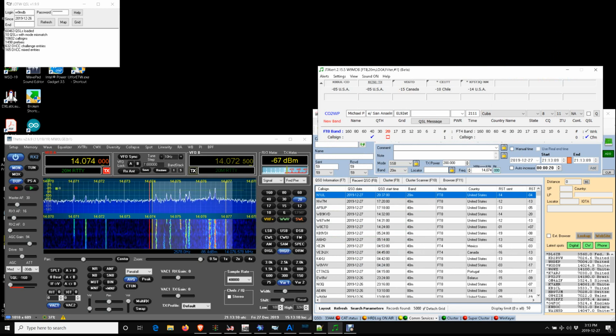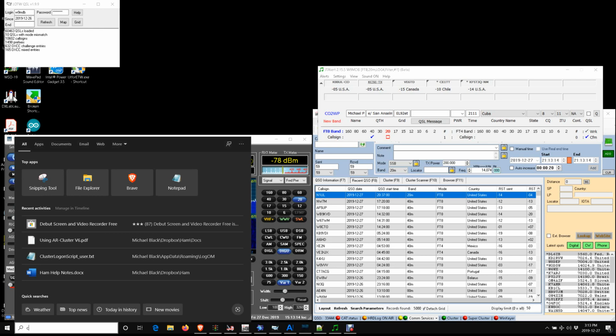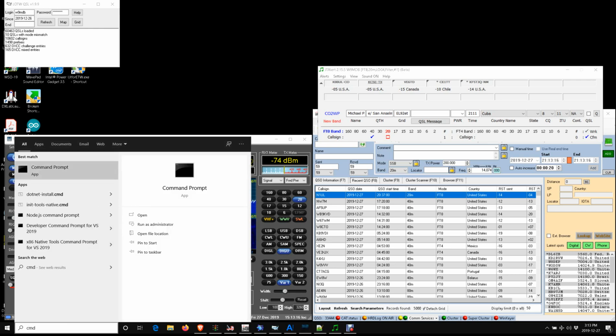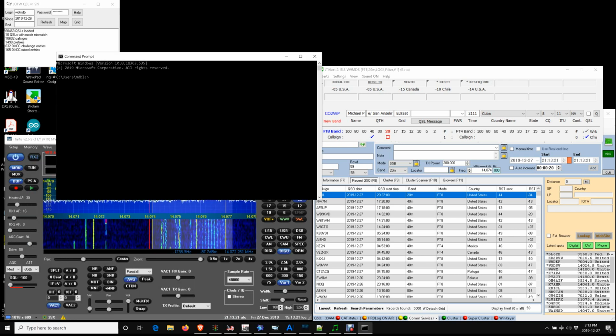So we shut WSJT-X down, go down to the search bar, type in CMD, and we should have a command prompt show up. We open the command prompt. We then want to change directories to the location where WSJT-X is. This is the default path here that it gets installed in unless you change it.